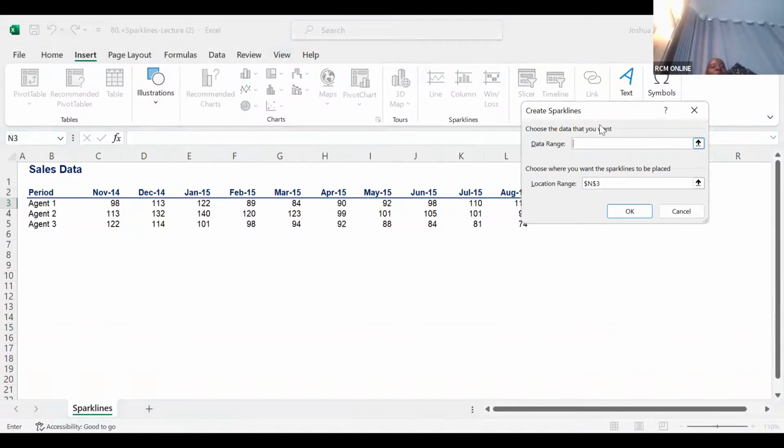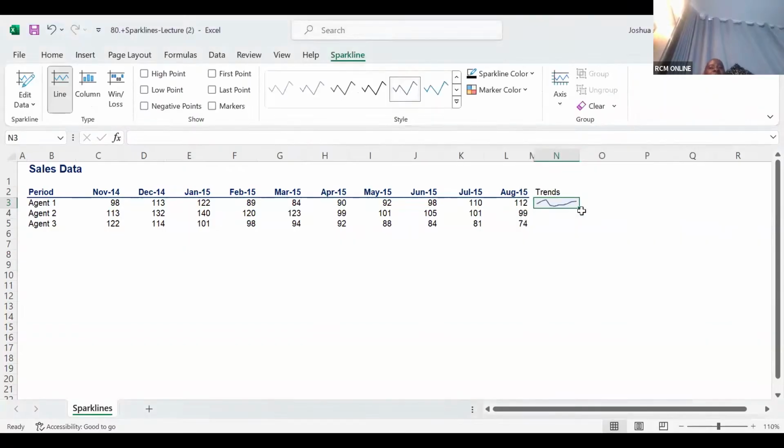So I'm talking of agent number 1. Agent number 1 is here. I'll come and highlight his figures. So Control Shift, right arrow. And then, of course, choose where you want this to be. I had already chosen this cell. So mine basically is to say okay. So when I say okay, I'm seeing something beautiful there. And then I'm able to drag this down for the 3 agents.